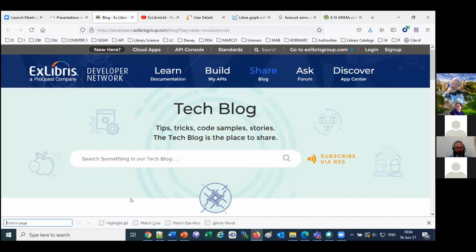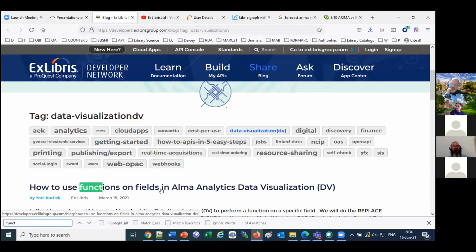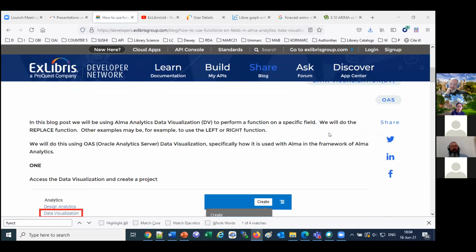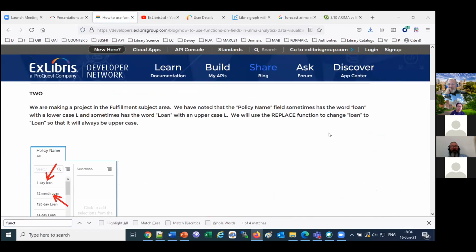Okay, how to use functions on fields in ALMA Analytics and data visualization. I'll take the example from here, and that's what we'll do. So first of all, this is a nice example.